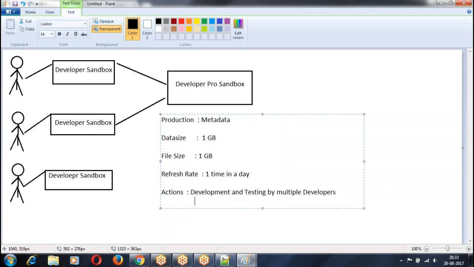Then it is called integration. We can also do integration testing. What type of activities can we perform? Apart from development and testing, we can go with integration testing. This is one activity. So Developer Pro Sandbox is also a Developer Sandbox only. What are the extra features? Extra space, extra functionality. Are you clear?